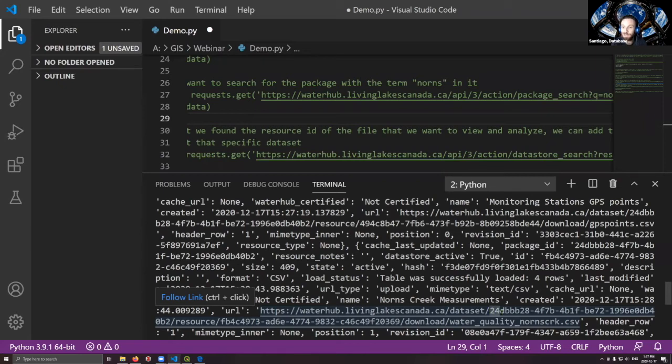And again, we can sit together, and I would love to sit with every one of you, and see how this can benefit your organization. Here I found my resource ID that I was interested in, which is right after the resource in the URL. So I can just go here, and I'm going to copy that.